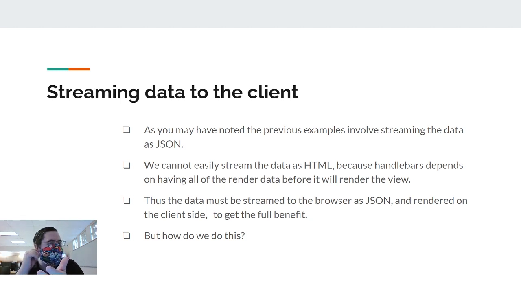That becomes quite a bit of rejiggering, and it doesn't give you a whole lot of performance, honestly, if you're still streaming the HTML. So to really get efficiency out of this, we need to stream the data as JSON. And that means we're going to render the data on the client side. Is everybody with me? So in order to stream the data, I need to be streaming it as JSON. I can't easily stream it as HTML.